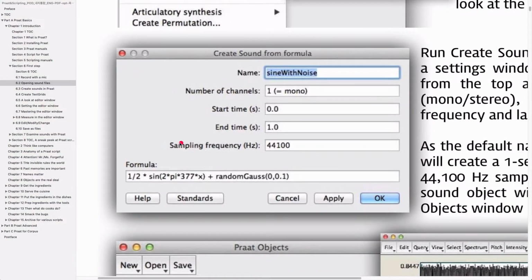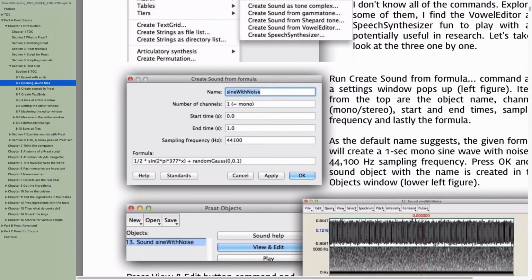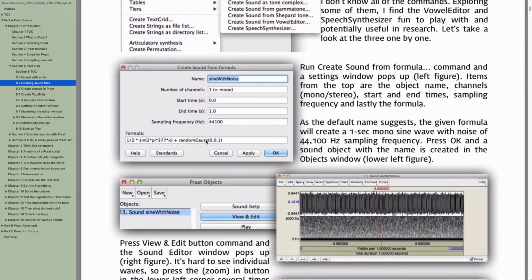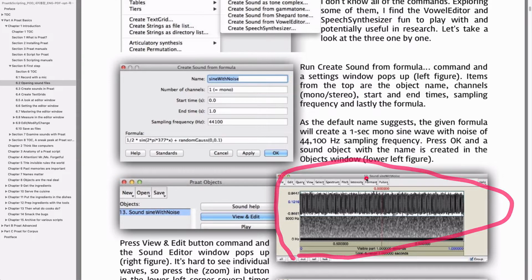Inside the formula, there's a number 377. This is the hertz value, cycles per second. You can change this to either increase or decrease the frequency of the periodic part of the sound object. If you press OK, then Praat creates a sound with the name, sine with noise. If you press the View and Edit button, a sound editor window pops up.